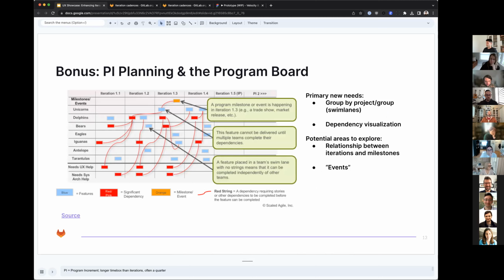One last thing I'll throw in here: I myself and some of the other folks on the plan team did a scaled agile training session a few months ago. Scaled agile is a huge framework for agile planning that a lot of large organizations are using or trying to adopt. It's pretty complex. There's a very convoluted diagram that you'll find if you Google this.